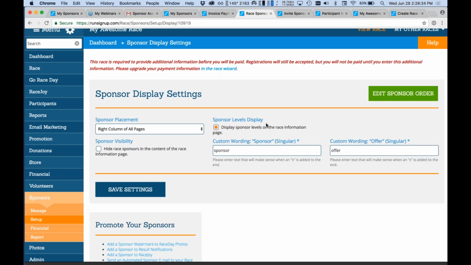You also have the option to display sponsor levels on the race information page. By default, that's checked, but some people might not want that. I'm going to turn this off because otherwise you would have the sponsors in the content and in the column. I just want them in the column, so I'm going to uncheck that. Then you have the sponsor level display, which is whether or not you want to list them out by level. If you just want them all in one list, you would uncheck that. If you check this, they would be broken down by title, gold, silver, and bronze. And if your race has different wording for a sponsor or offer, you can customize that here as well.